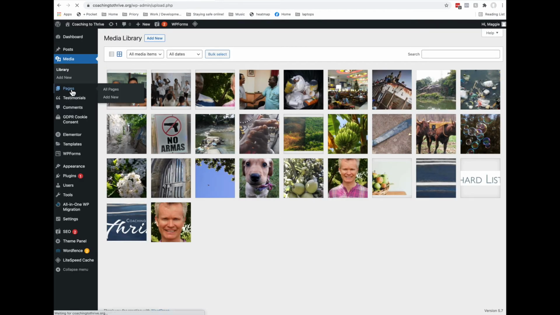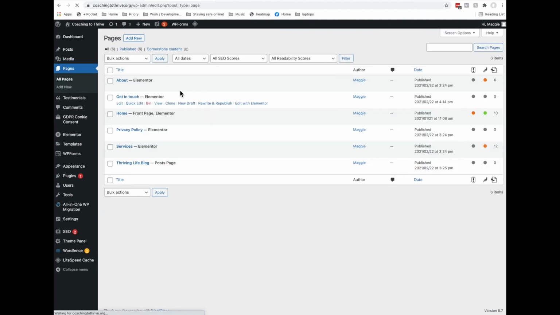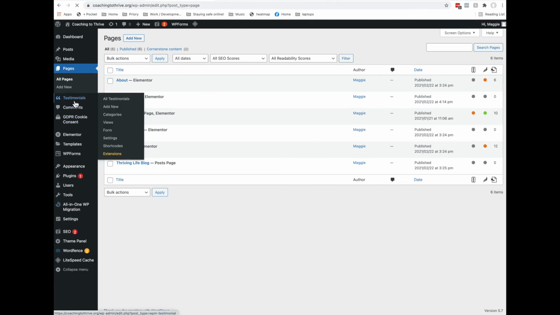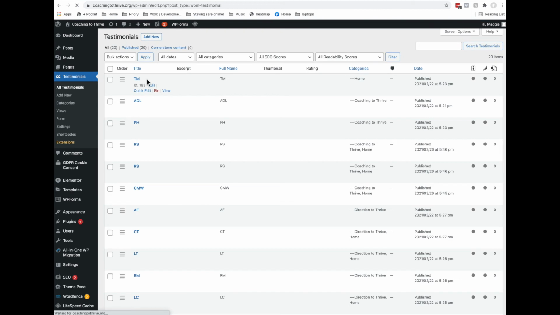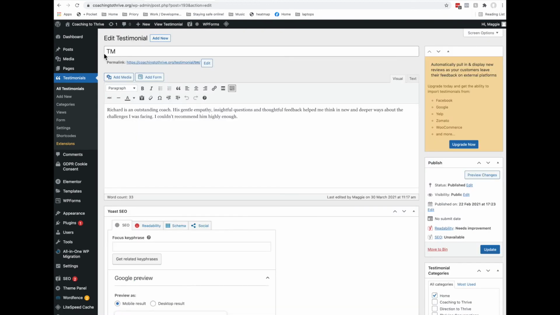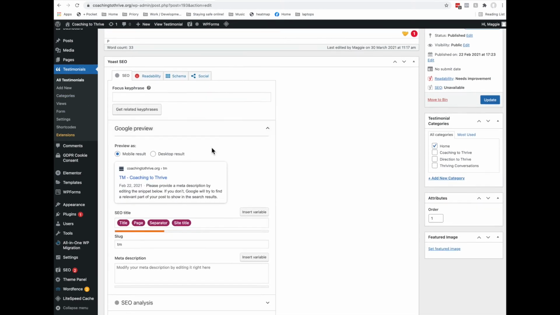Now the next one is pages. Pages, this is where we've got all of our different pages on the website, and you can go in here. If you click on edit or edit with Elementor, you can get into the same editing screen from here as well. Testimonials, this is where all your testimonials are. You'll see it's a very similar layout to the pages and the posts. So if we click on this one, you can see we've just got the initials in the top here. The testimonial you can just copy and paste in there.